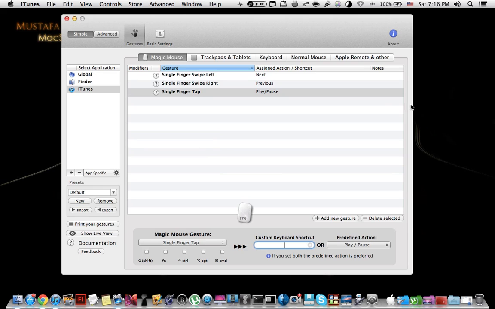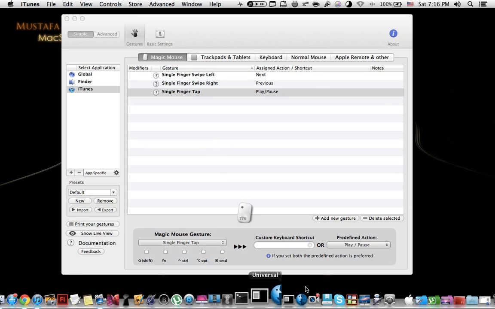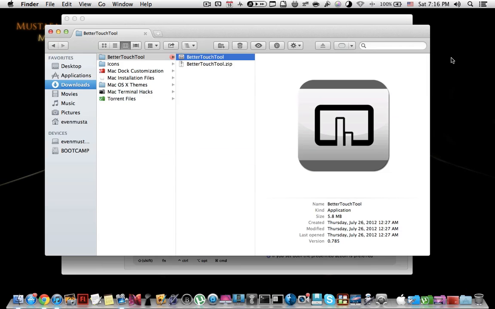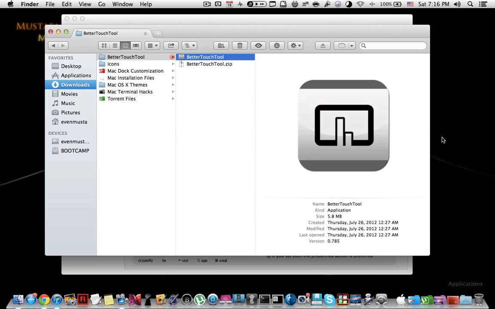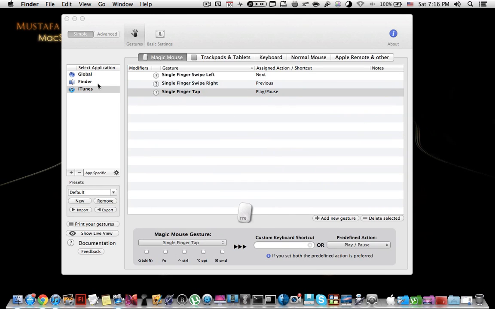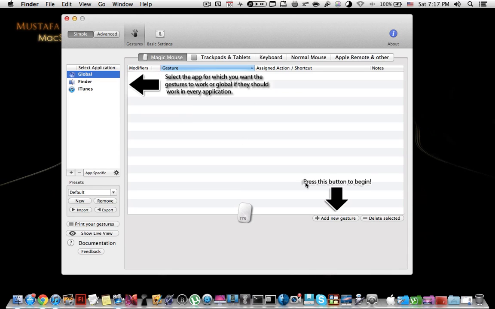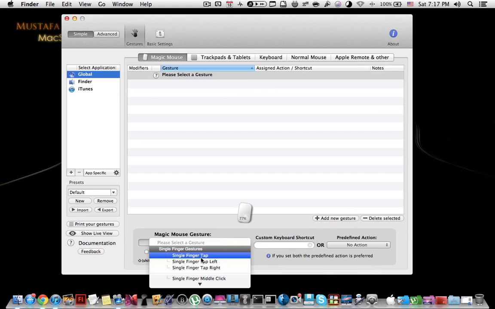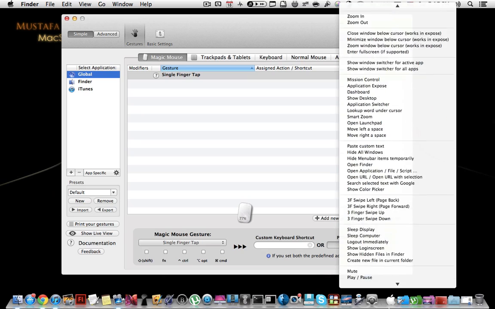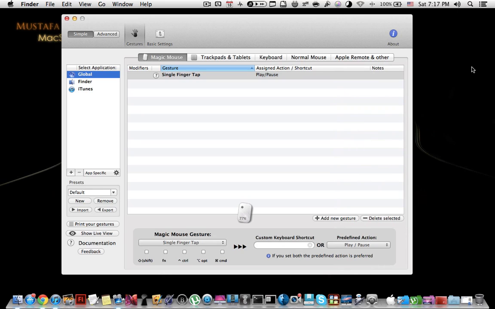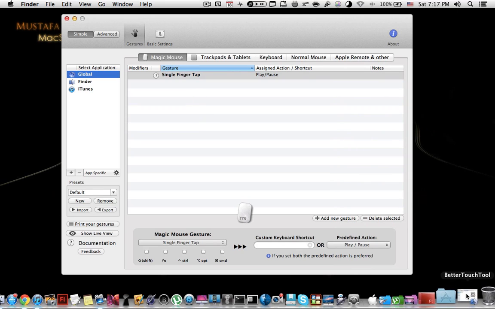What does that mean? Now let's say I am in Finder. If I do a single tap on my Magic Mouse, the music is not going to play. As a matter of fact, something else is going to happen. That's because I didn't set the single finger tap on a global basis. So I go to global over here, I add a new gesture, I select single finger tap, and the action will be to play or pause.